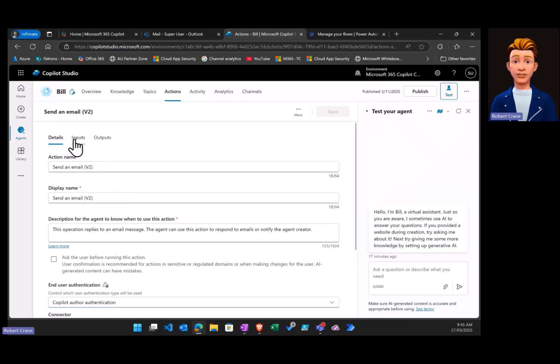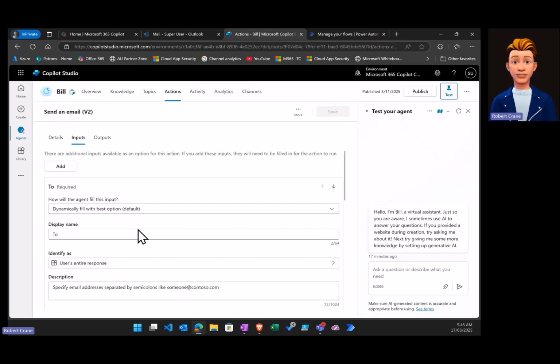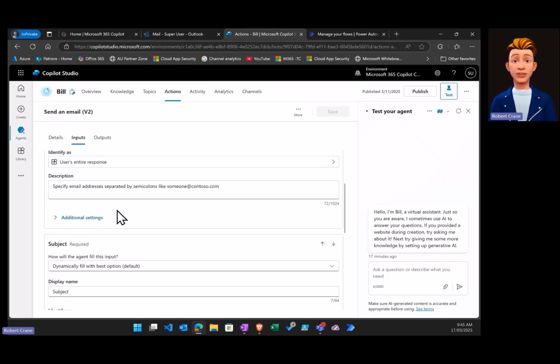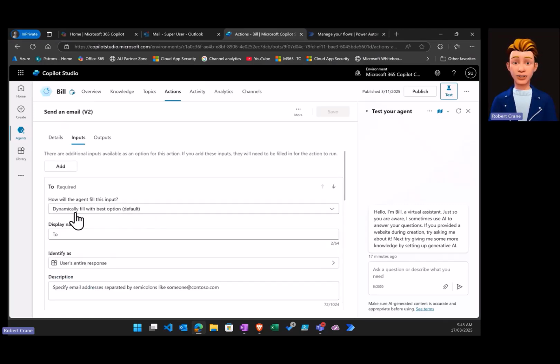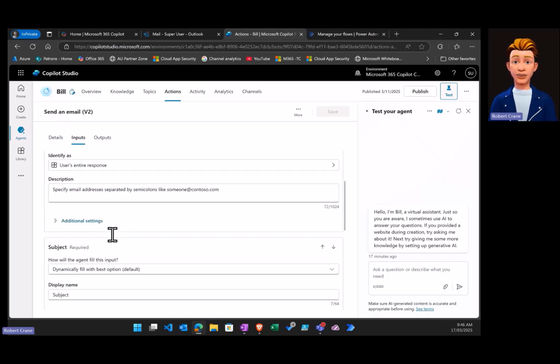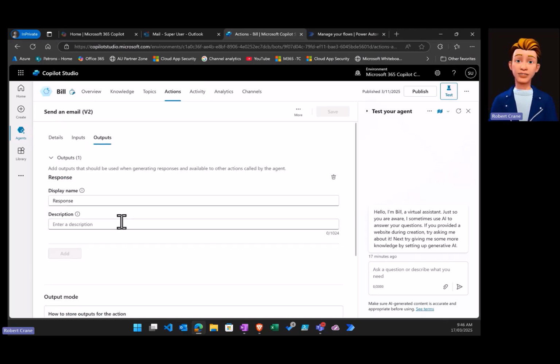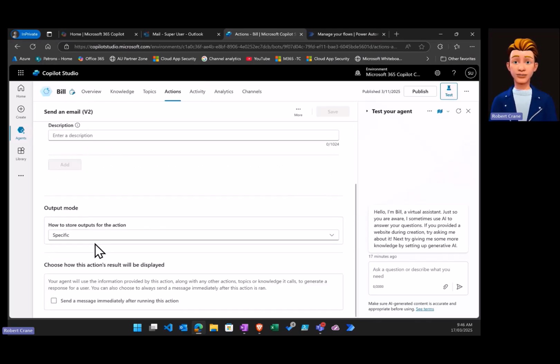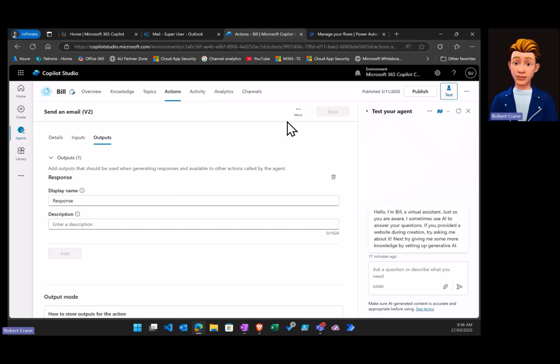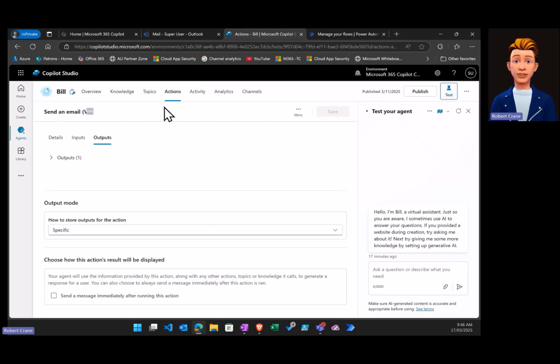If we go into inputs, you'll see here that we can add inputs and customize this, but generally what we want to do is leave this to be dynamically filled with the best options. That means the Copilot Studio agent is going to make a decision about what is the best input to use in this case. So not a lot that we have to do there. Same with the outputs. Once again, we can add different responses, but generally there's nothing we need to do here. The agent will work out how to do that. Up here, you'll see we can also look at the code editor if we want to do that. So that is, again, available to us there.